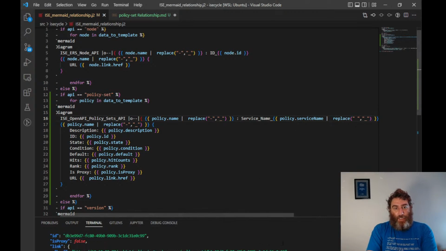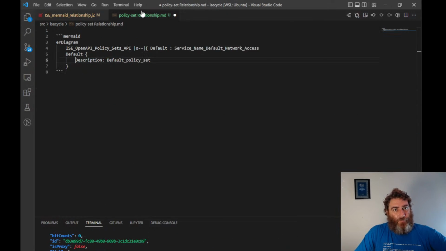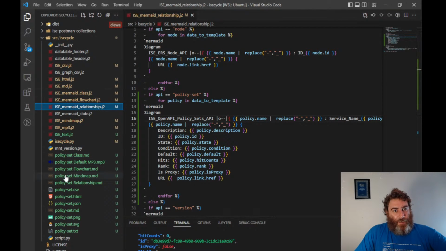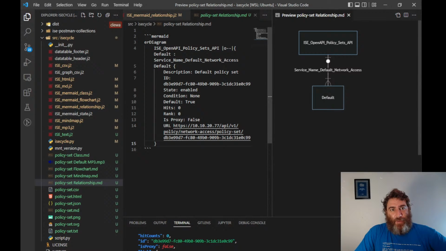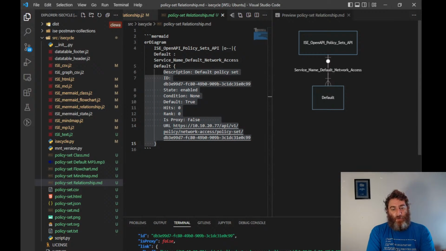Let's just render that again and see if that gets us a little closer. Policy set relationship. And I might render one of my other ones that is working and work backwards from there. So, okay, that's a little better, but I'm missing my attributes here. I should have attributes. Let's take a look at another one.